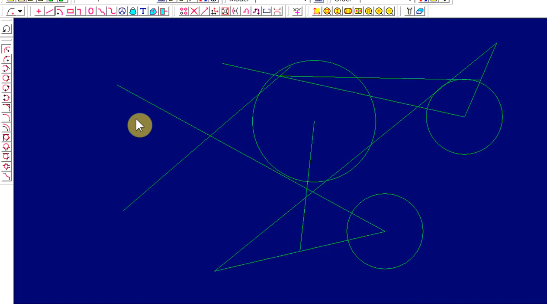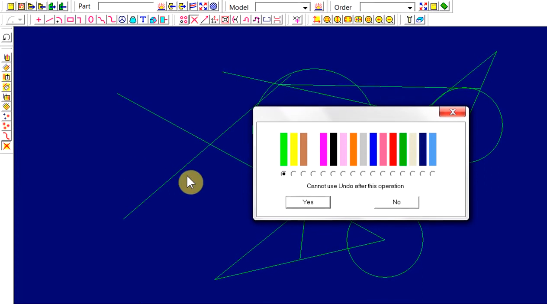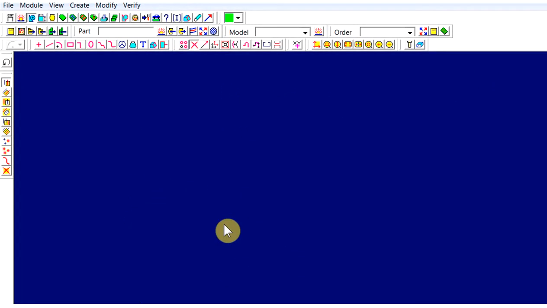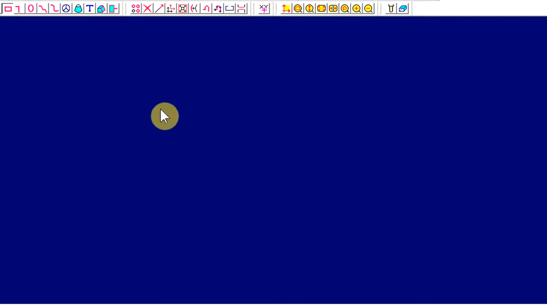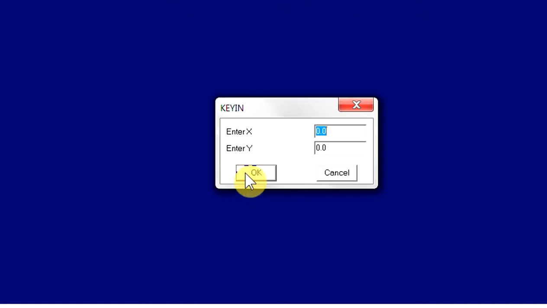Now that we have learned so much, we are going to draw a part to be cut. We use the delete function with subfunction delete all to clean the screen. We start the drawing of the part by drawing a box. We select the box function, which starts with point type key in. Using the left button on the screen, we key in 0 and 0 coordinates for the first point of the box and 200 and 100 millimeters for the second point.